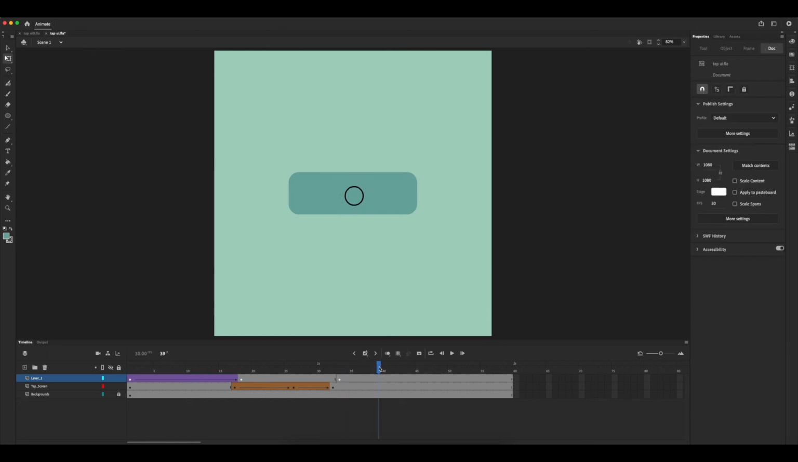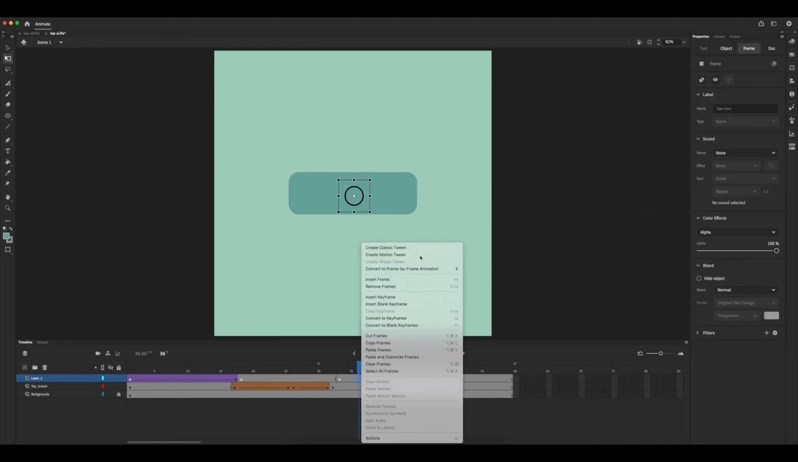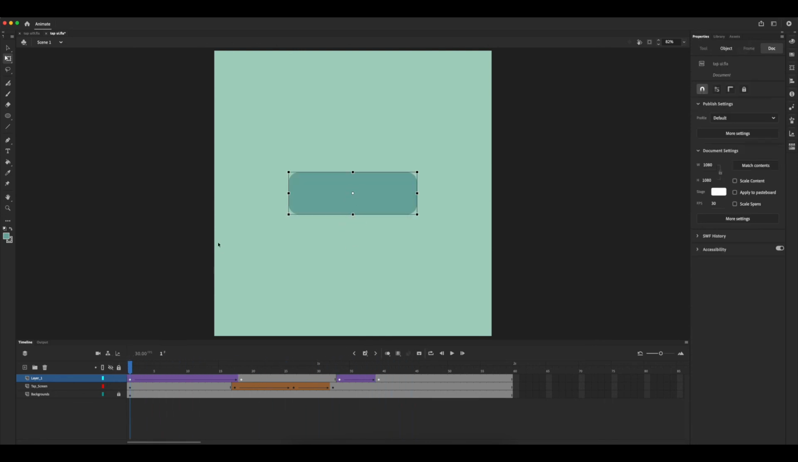I'm also going to add a fade out for the UI. Now make the last keyframe alpha 0 and then add classic tween. Now if I play, it's perfect.